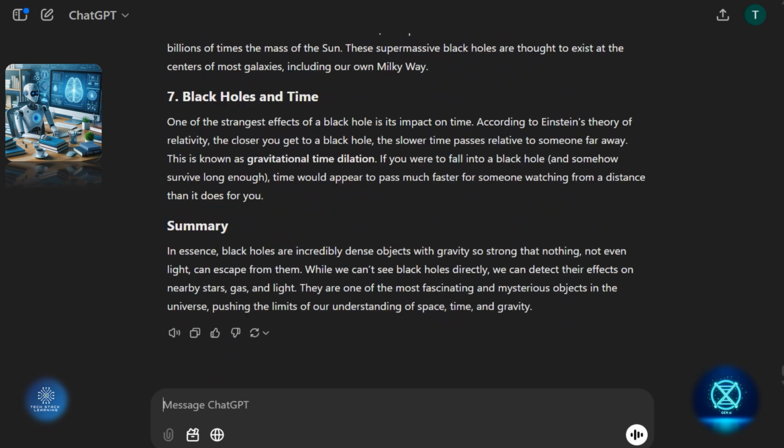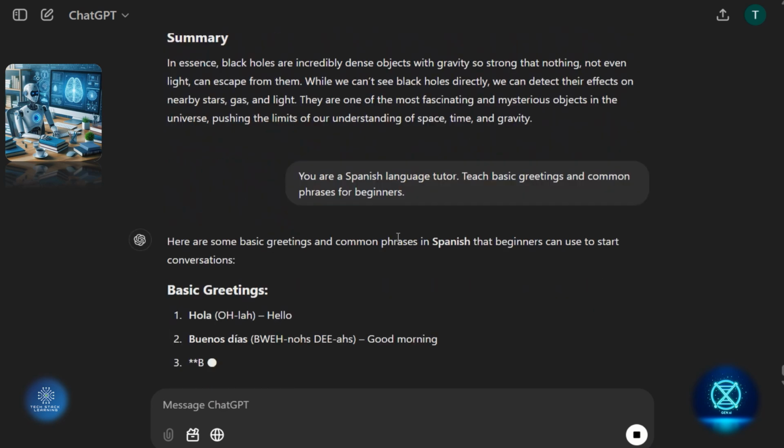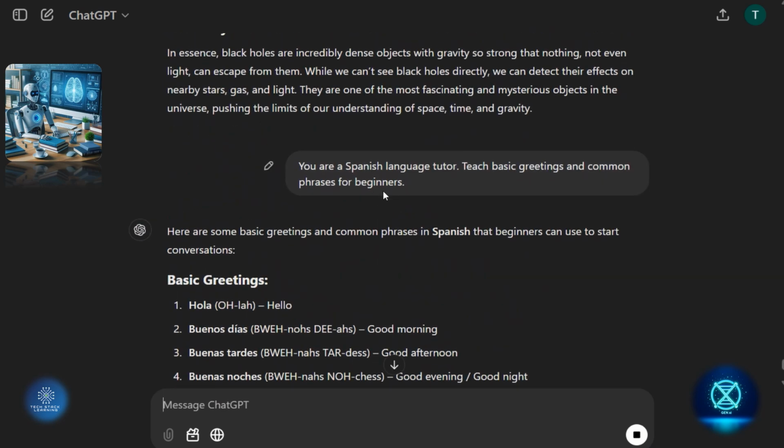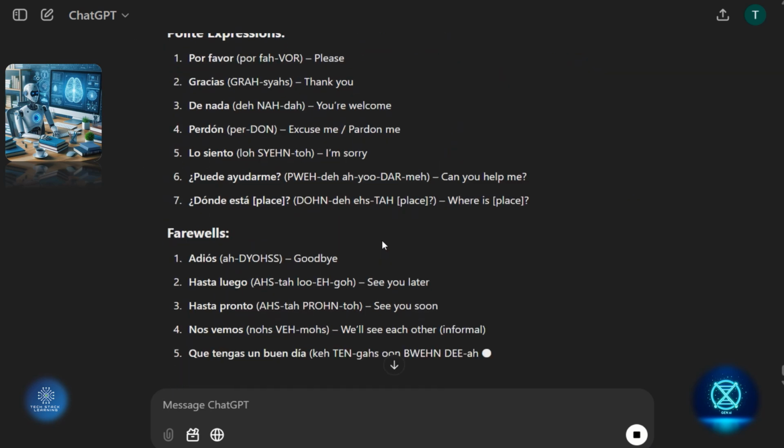Okay. So the last one we can say is the language tutor role. So what we can say is you are a Spanish language tutor. Teach basic greetings and common phrases for beginners. So here it's again a combination of role with the instruction that you have to give it for beginners. Okay, so this has given you the details.